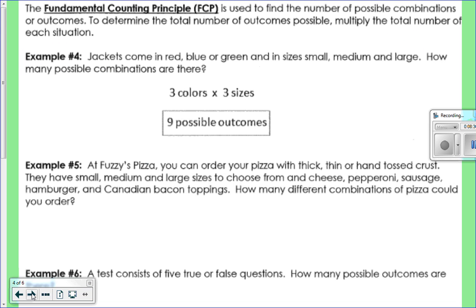Okay, so let's flip it over to the back. Our nice little shortcut method, the fundamental counting principle, is used to find the number of possible combinations or outcomes. So you're kind of bypassing the list and the tree diagram. To determine the total number of outcomes possible, you're just going to multiply the total number of each situation or each event. Just like we took each coin, 2 possible outcomes, 2 possible outcomes, times 2 possible outcomes.